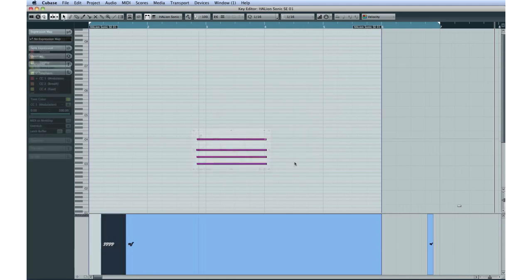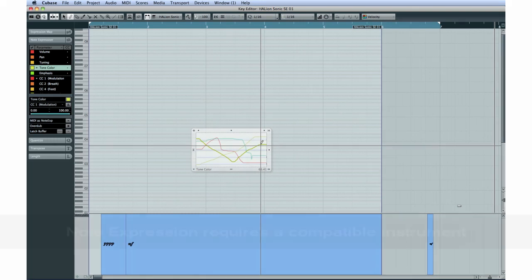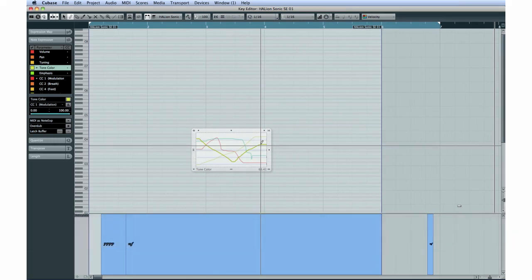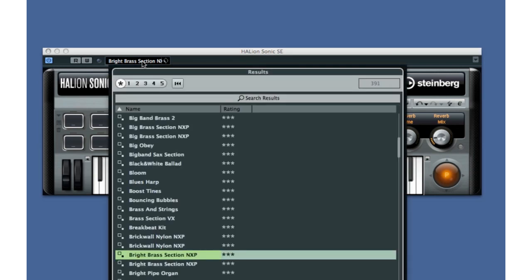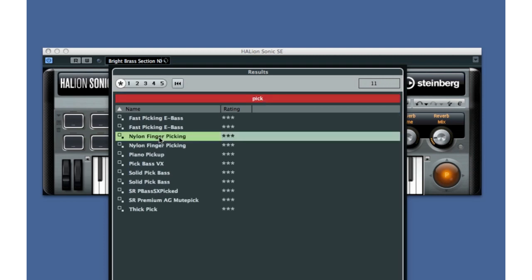In order to apply controller information on the note level, as we've just seen, you have to use a note expression compatible instrument. Fortunately, Steinberg included such an instrument with Cubase 6. This is the Halion Sonic SE. Halion Sonic SE is a smaller version of Steinberg's flagship workstation, Halion Sonic. Halion Sonic SE is capable of interpreting note expression data right out of the box. Any sound which is compatible with note expression will have Note EXP in its name.